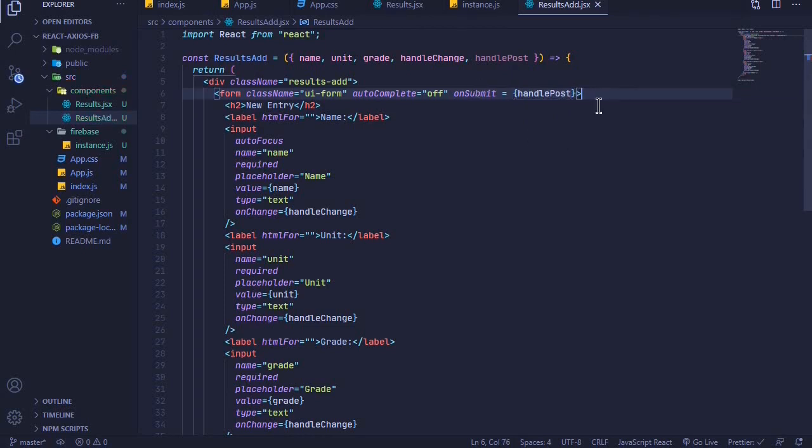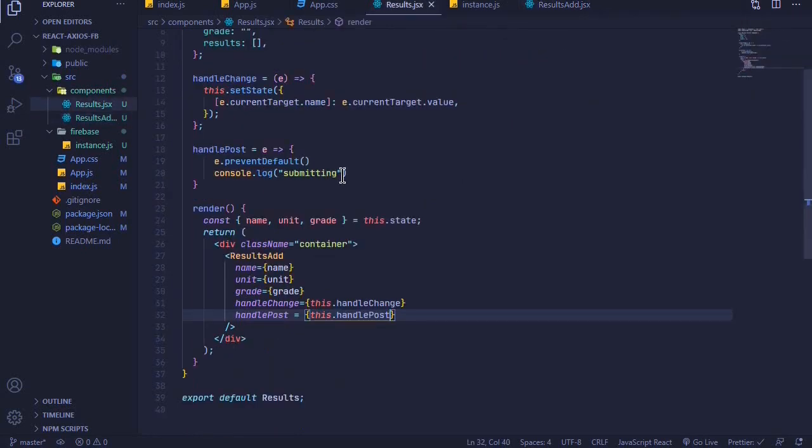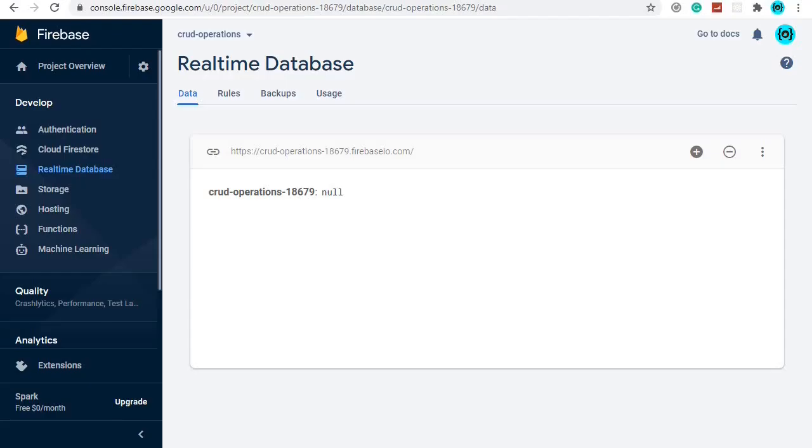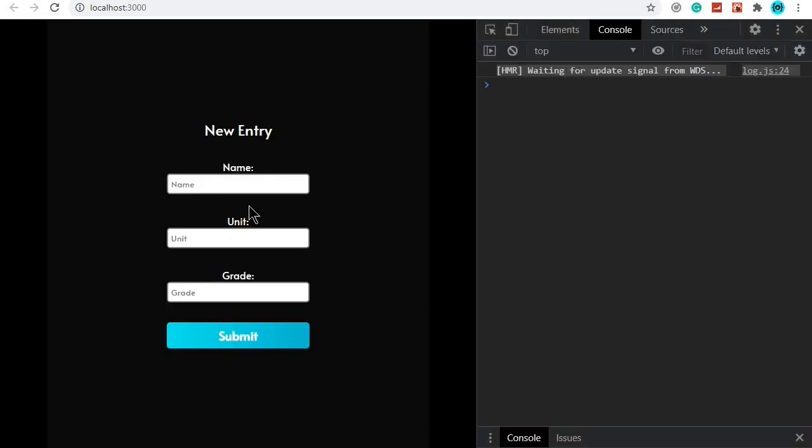Okay, so let's try this out and see if this message, which is right here, submitting, will be logged to the console. So back here, I'll go to our React app. Let's try to submit this form. Submit.